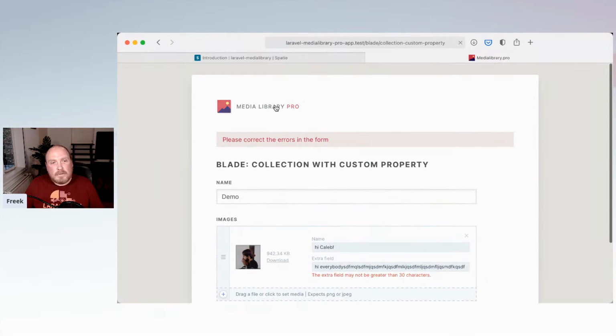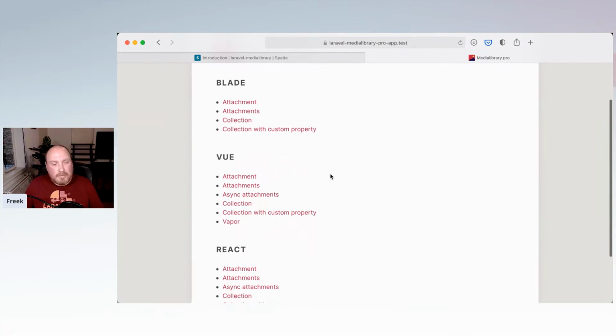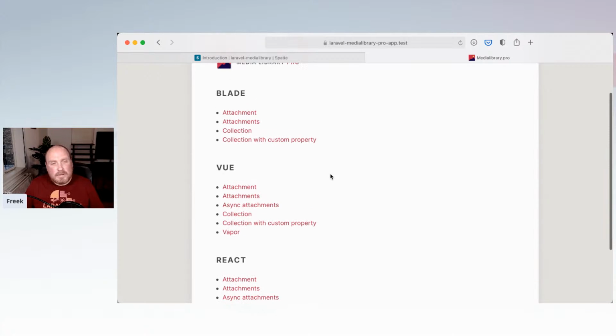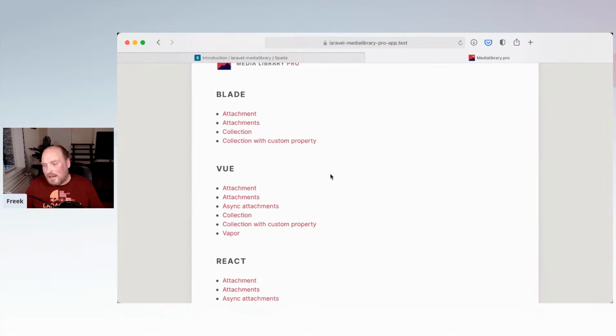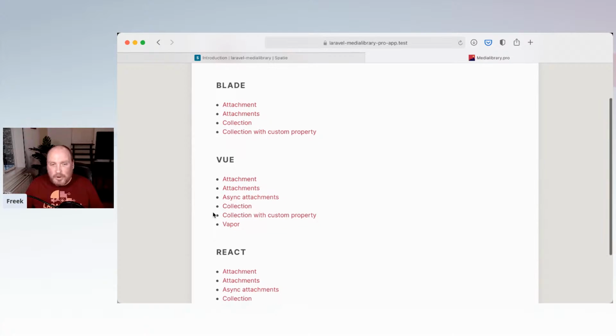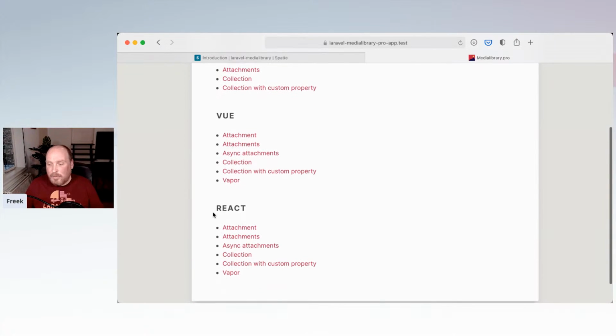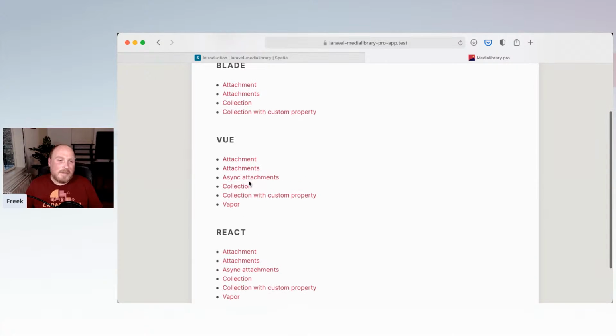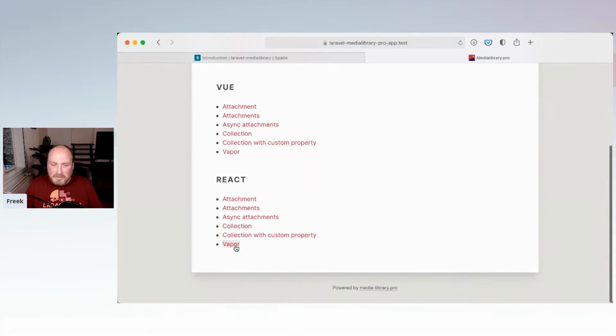What I'm going to demo next, I can't demo it to you because I broke the demo right before the stream. But most of these components work on Vapor as well. Yeah, I'm not going to take the risk of trying to fix it live. So the Vue components and React components all work perfectly with Vapor.